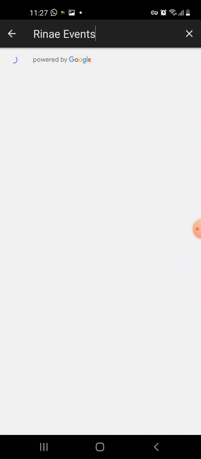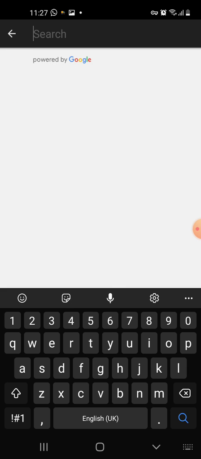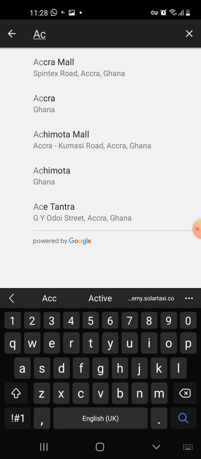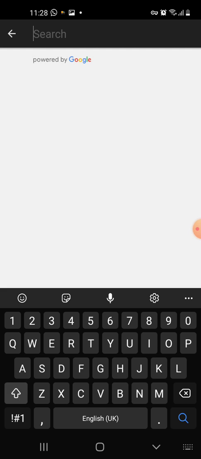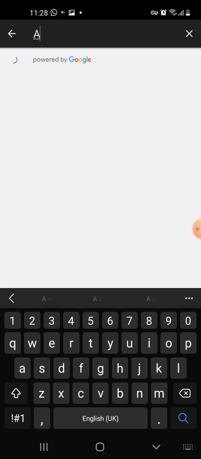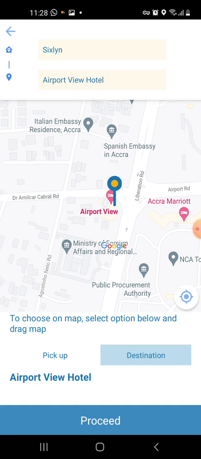So we have Accra Mall, and then I'll choose Airport View Hotel, and then proceed.